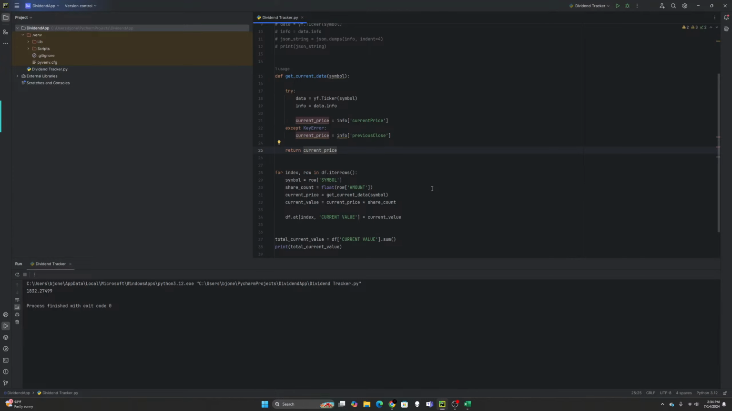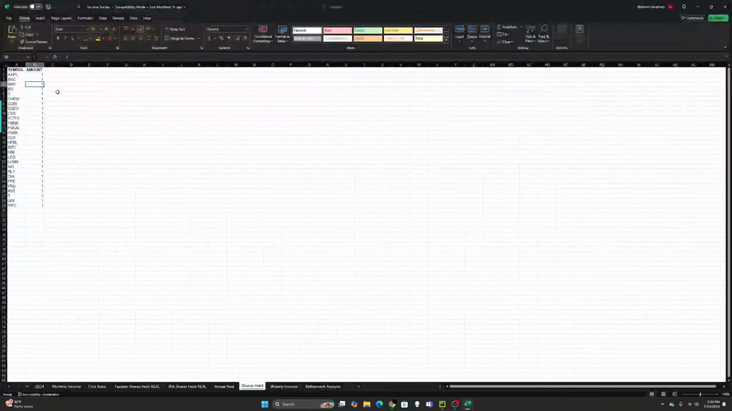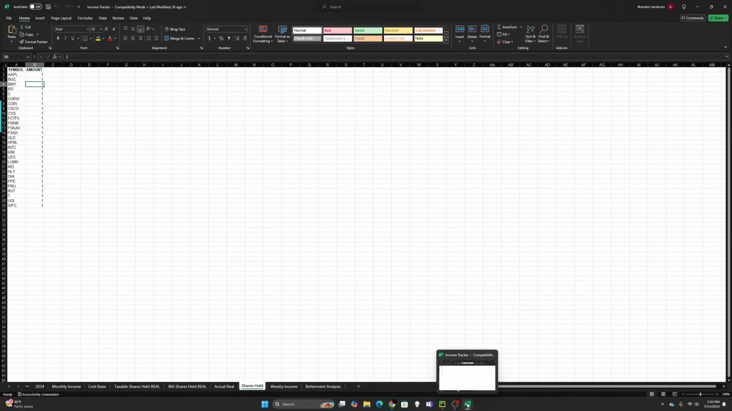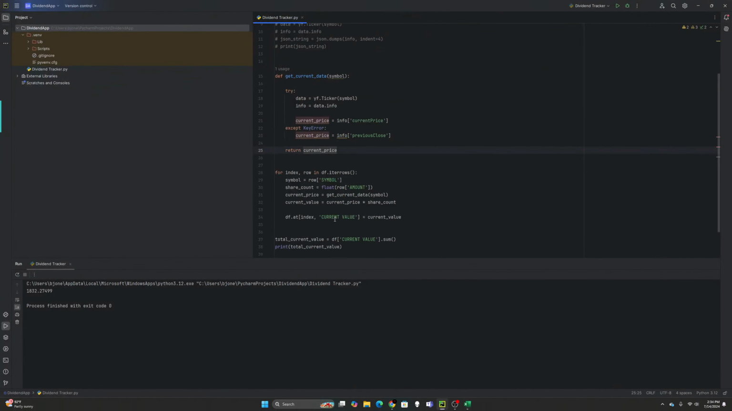And there we go. That is the total current value of all the stocks in this Excel, getting the current value using yfinance. Again, assuming we only have one share of each stock. All right. So that is step 1.